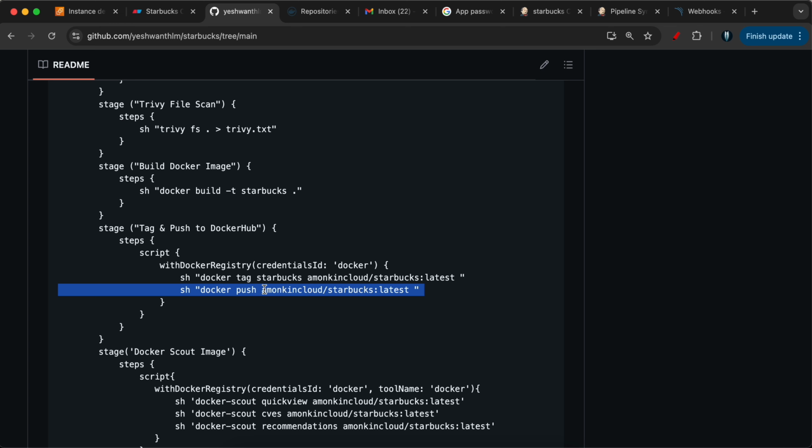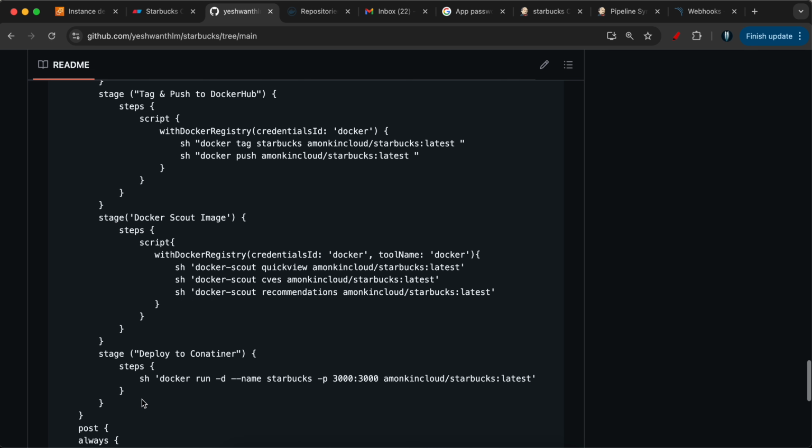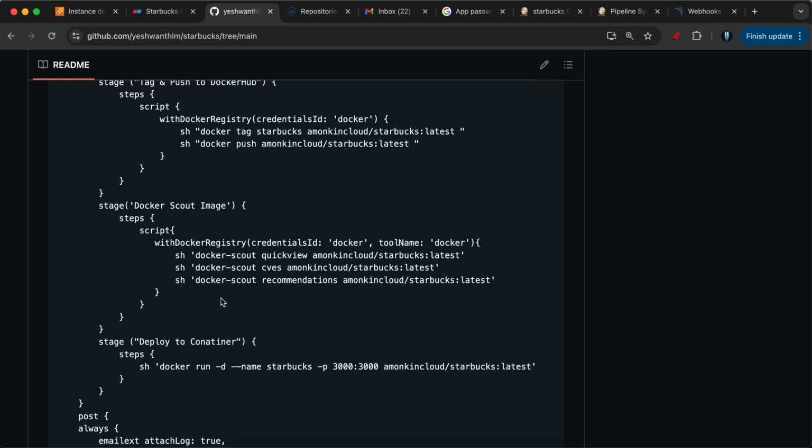Once that is done, we are going to scout the image. If there are any security vulnerabilities, we will use this one, and we will check all the common vulnerabilities, and if there is any recommendation, it will be shown. So we are using Docker Scout. We also installed Docker Scout already, and the credential ID we are getting from Docker, and the tool name is Docker itself. This is what we have used here.